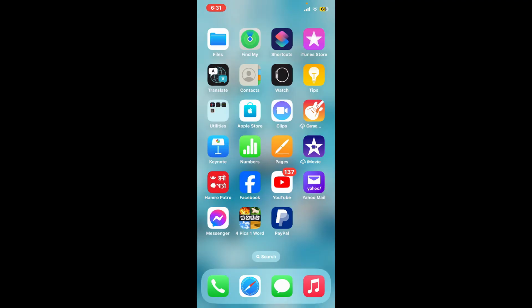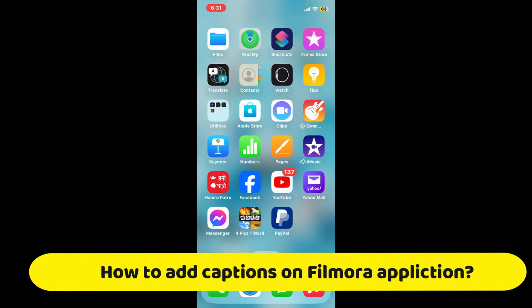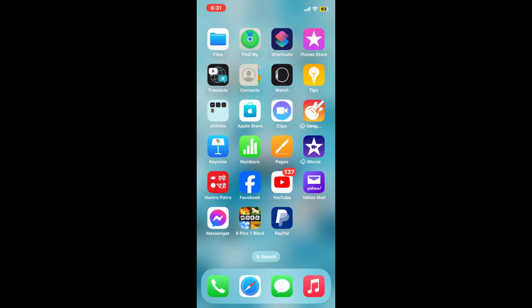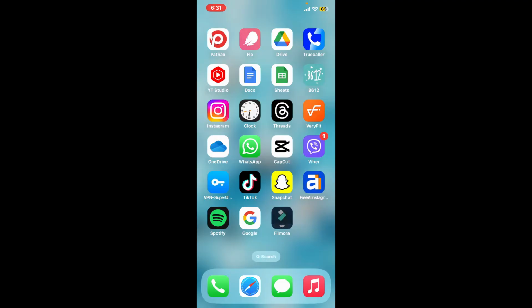In this tutorial, we will be learning how we can add captions on Filmora application using mobile device. Adding captions to your video using Filmora is a great way to enhance your content and make it more accessible. So here is a step-by-step guide to help you add captions in Filmora using mobile device.